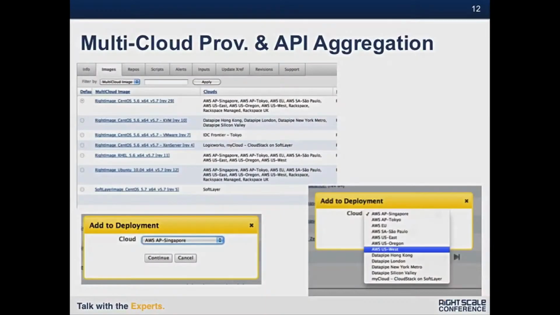So the first piece of that is really multi-cloud provisioning and API aggregation. What we do at RightScale is really abstracting the differences between those clouds that we support. So think of even AWS, every single region of AWS is effectively its own cloud. It has a separate API endpoint. Any sort of object, image, or data that you might put in an EBS snapshot is all homed to that region. You can't get it out, at least not easily.